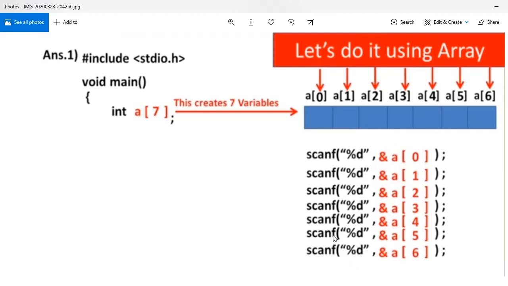Now still this is not the correct solution. How do we reduce these 7 statements to 1? Let us see that. If you observe these scanf statements, the only thing which is changing is this subscript, which is 0, 1, 2. Apart from this subscript, there is nothing else which is changing in these scanfs. What we have to do is use some loop which is going to change the value of these subscripts. You all have studied different types of loops.